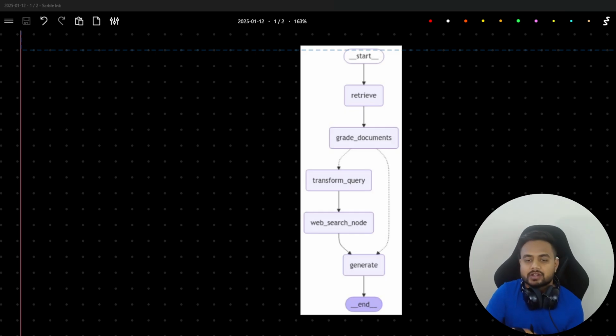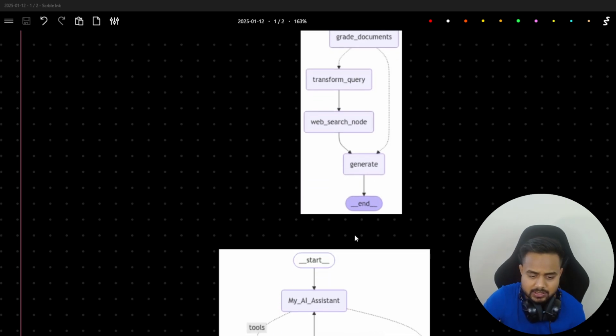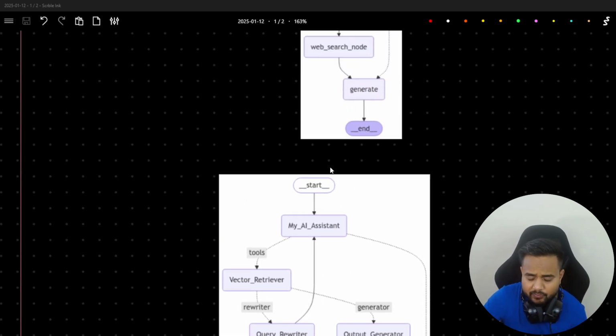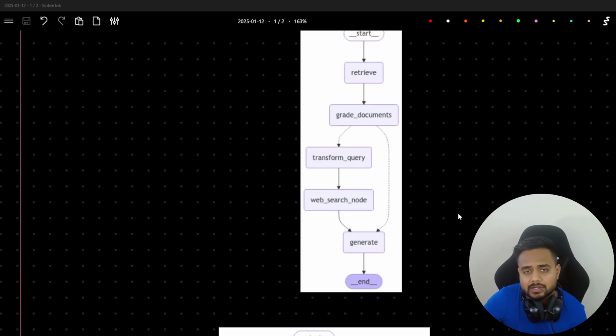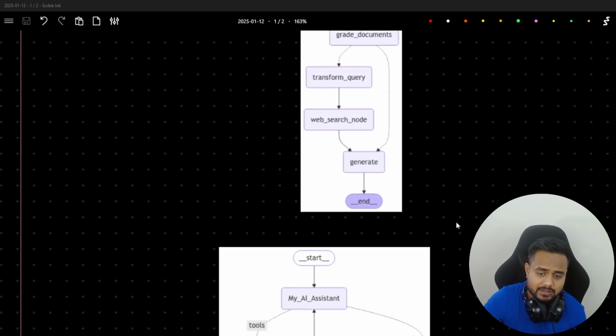So this is the architecture, guys, which we implemented in our previous session, and now we are going to implement this particular architecture. But before starting, let me give you a quick recap. If you want to understand in detail, you can check my previous video.